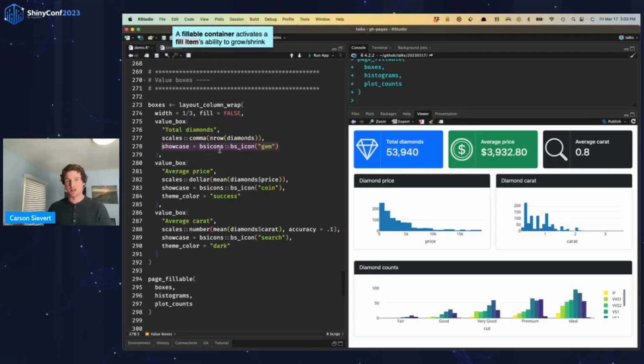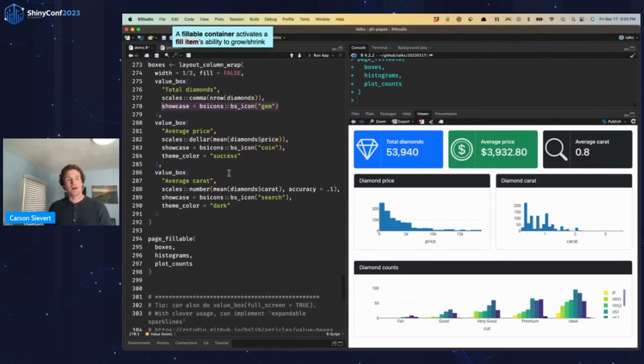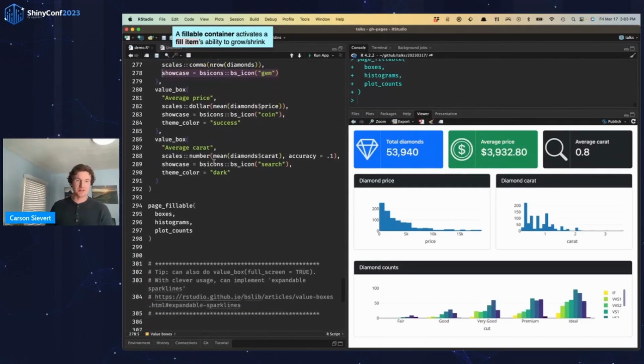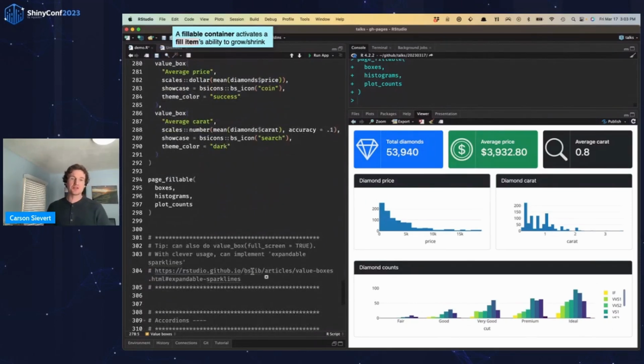But here I'm using this BS icons package, which gives you icons that are designed for Bootstrap, and also customized colors and stuff like that. If you're interested in doing more sophisticated stuff, you can, just like with cards, say value box full screen equal to true, and then have a little sparkline inside of this card that, when you expand it, becomes more of a full view. And I have a link here to some documentation with some examples of this kind of idea.